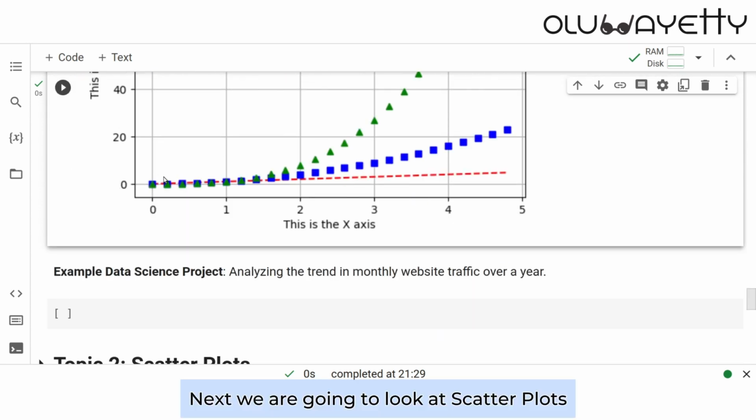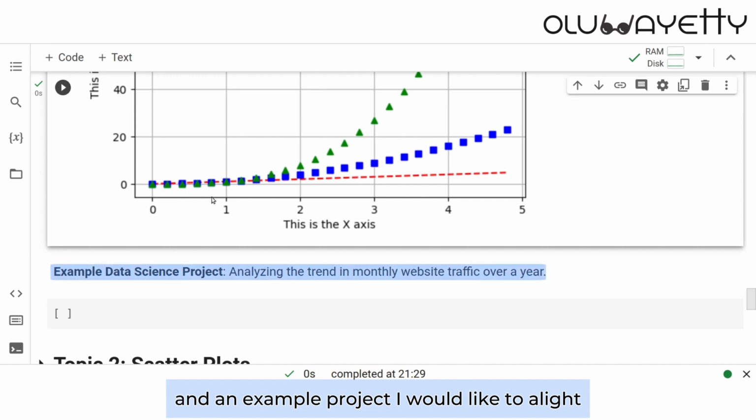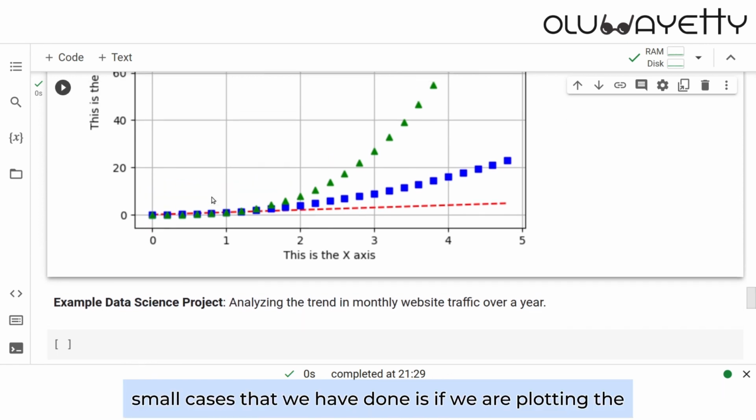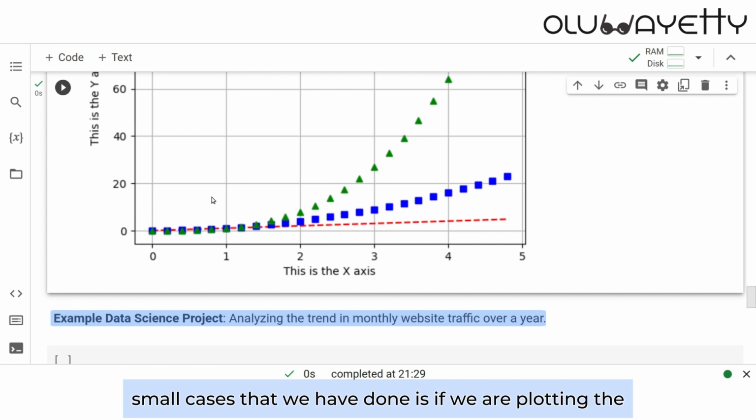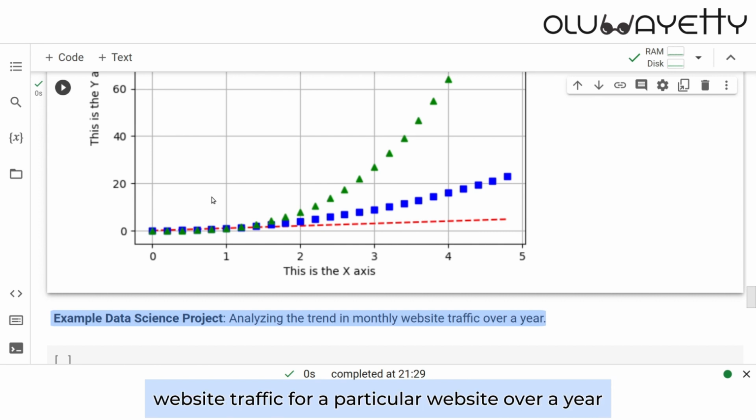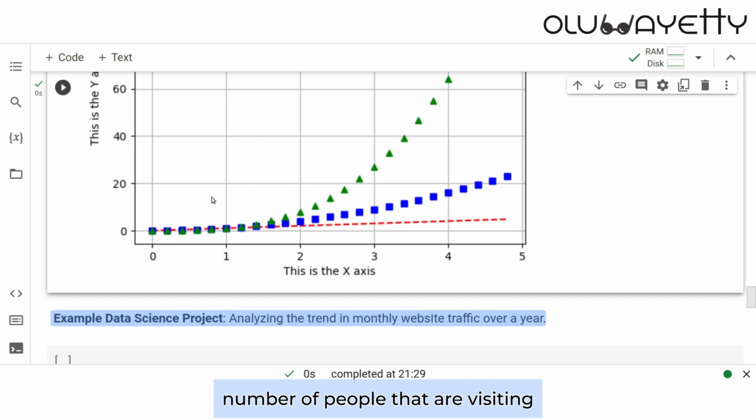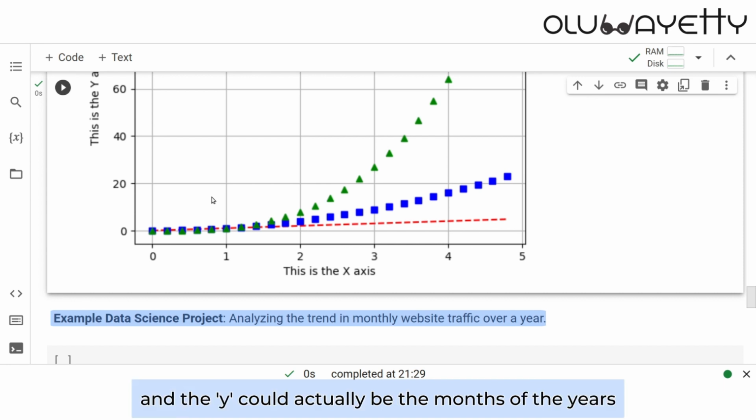Next, we are going to look at scatter plots. An example project I would like to highlight for this particular small case is if we are plotting the website traffic for a particular website over a year. It means that our X could be the number of people that are visiting, and the Y could be the month of the year.